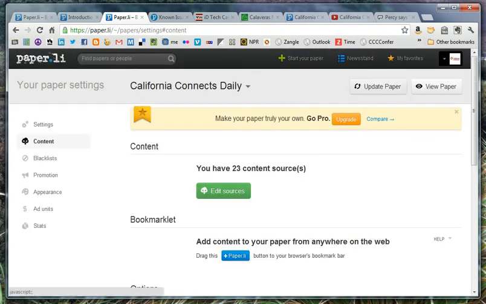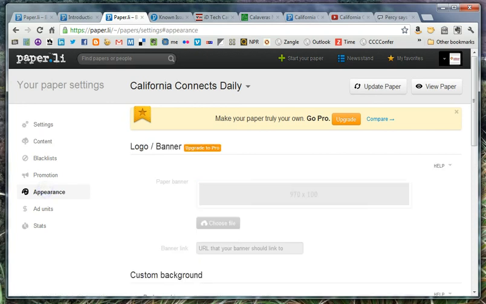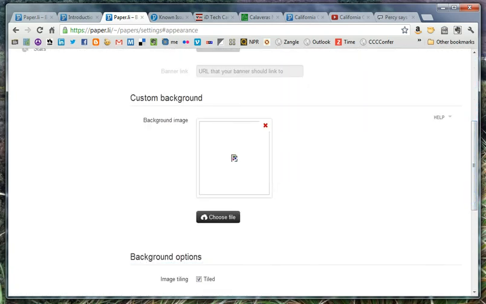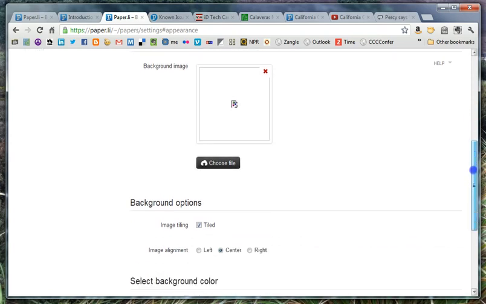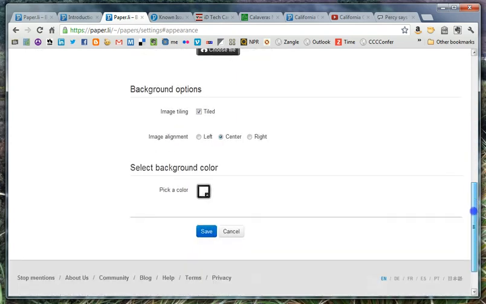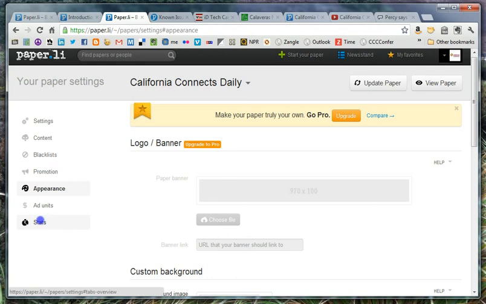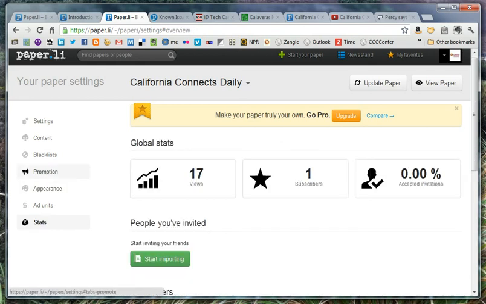Don't click update paper. I learned that one the hard way. Nothing terribly bad happens, but they don't like it at paper.li.com. You can also change the appearance of the paper. Right now we have the logo as our tiled background, but that can be changed. You can see the stats of the paper.